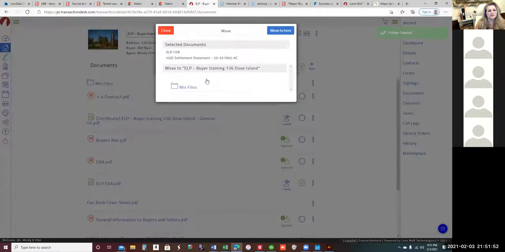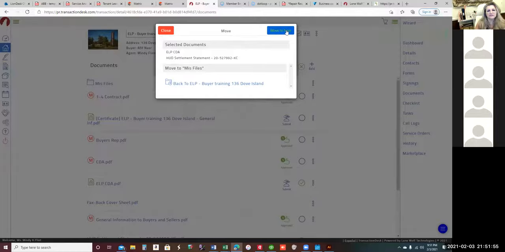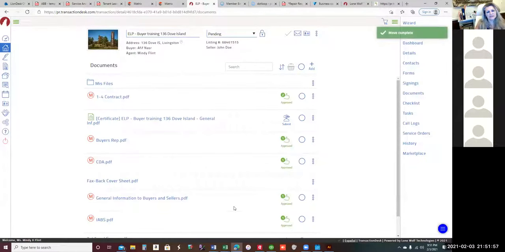Okay, so I'm going to move these to miscellaneous files. It kind of cleans it up for you so you know which ones to submit and which not to submit. Sometimes you'll get an agent who will email you the contract, the MUD, their IABS and their brokerage information, along with some other files that you don't need, all in one PDF. So you can email that PDF into your transaction.